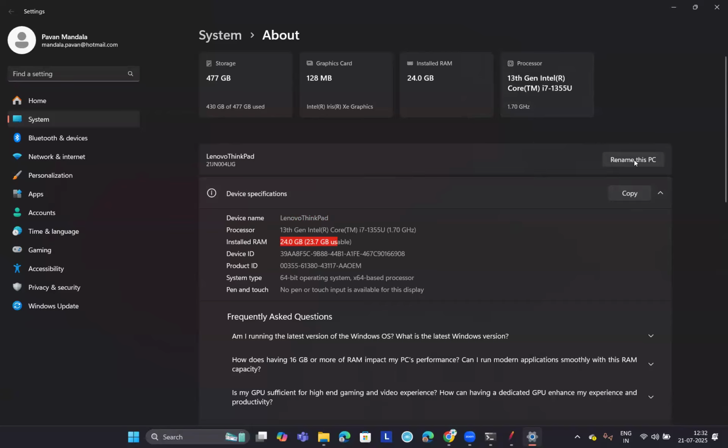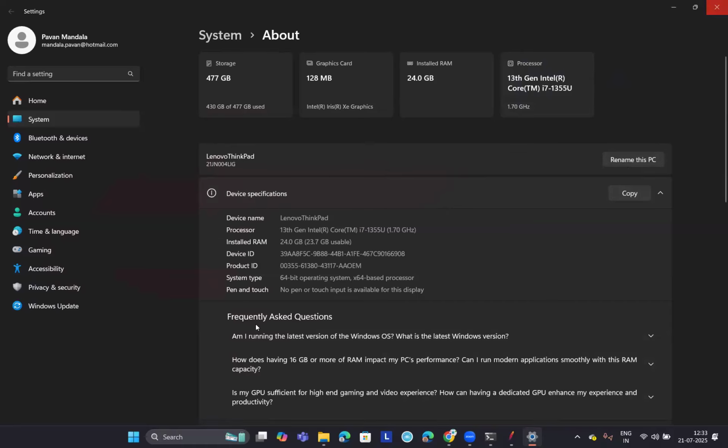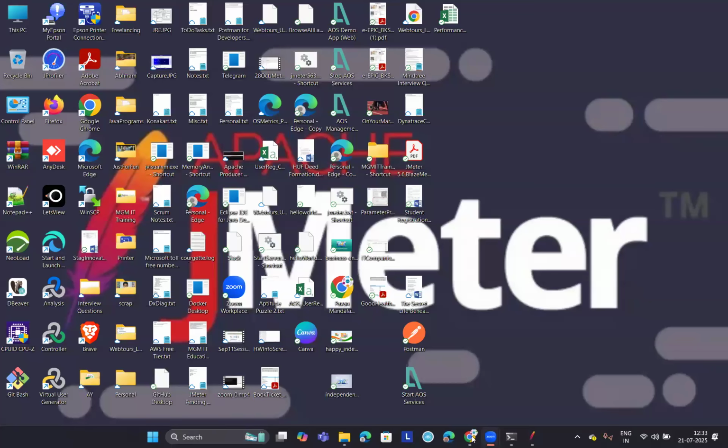And there is an option to rename this PC, isn't it? If you click on rename the PC, it shows the current PC name is Lenovo ThinkPad. If you want to change the name, you can give it over here. But you need to restart your system. Once you give a new name, we need to restart, and then only it will be effective. Clear, guys? This is how we check the host name.